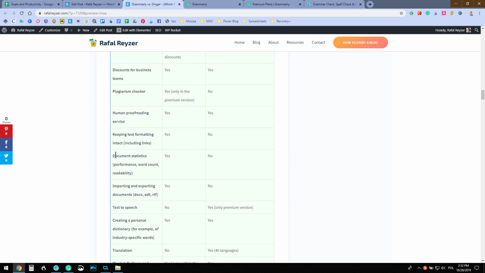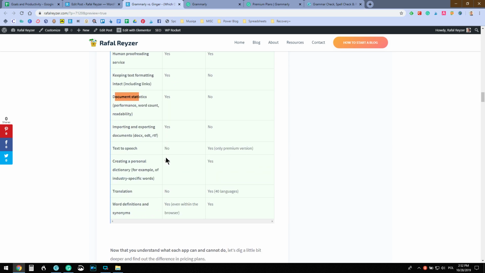Then Grammarly also gives you some useful document statistics. It allows you to import and export documents. Then when it comes to text-to-speech, Grammarly doesn't have it, but Ginger has it in the premium version. Both apps also allow you to create a personal dictionary of words that you use frequently, for example, industry-specific words. And then when it comes to translation, Grammarly doesn't have it, and Ginger does it.